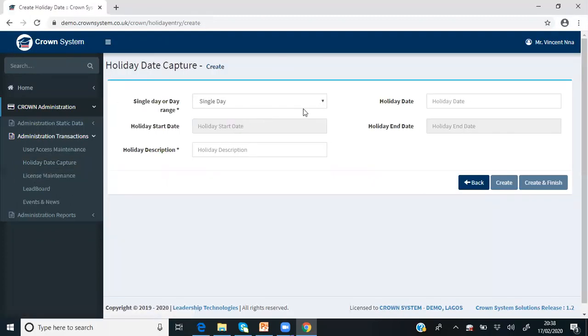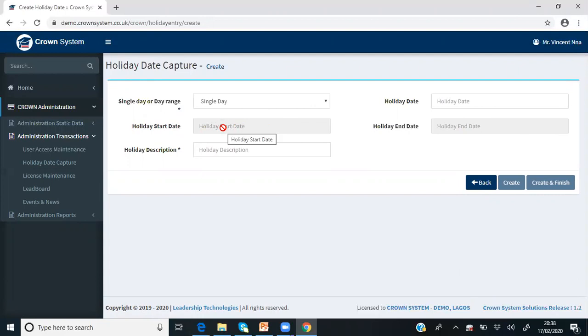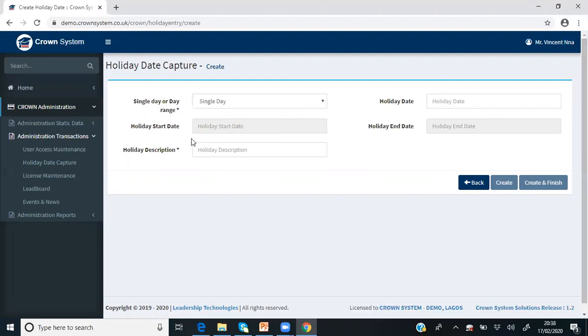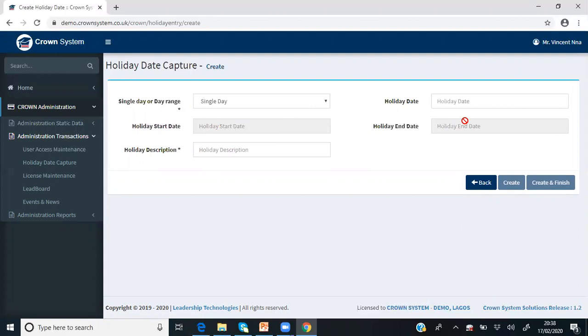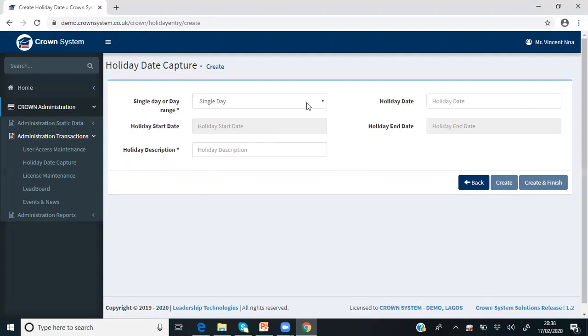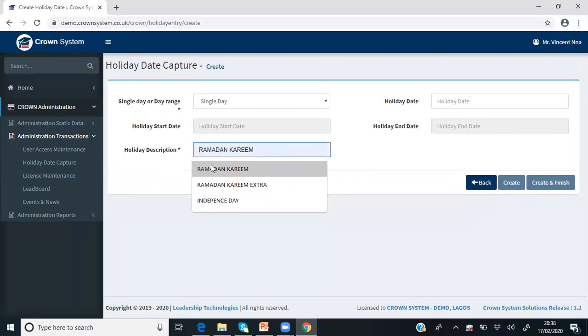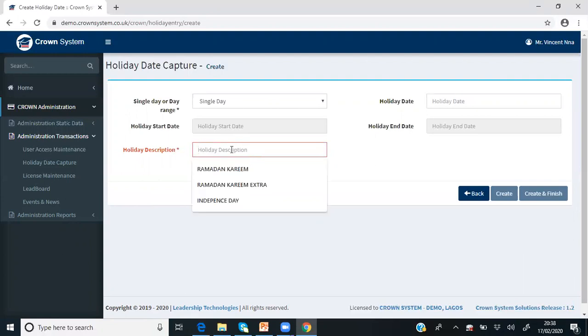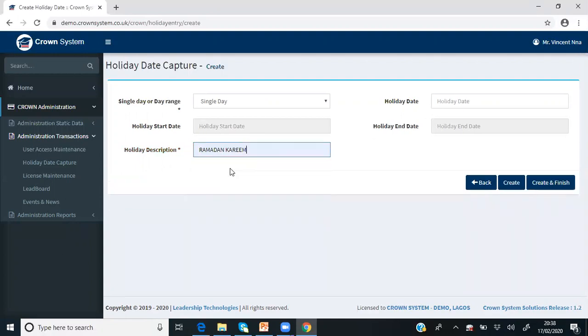Now, if the holiday is a single day, you leave it at single day. If you come to holiday start date, this place, they are not active. You cannot use this holiday start date and holiday end date. Now, let's say it's a single day. For the holiday description, here in Nigeria, we observe Ramadan, Karim, Independence Day, and whatever holiday that we have. If it is one day, maybe Ramadan, Karim, you put it here.